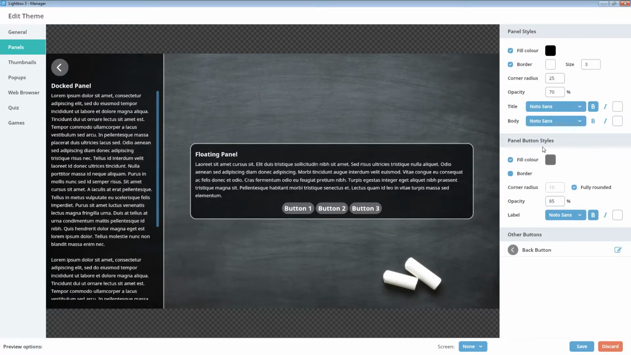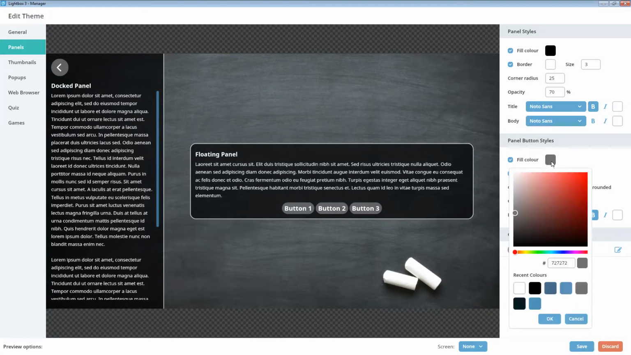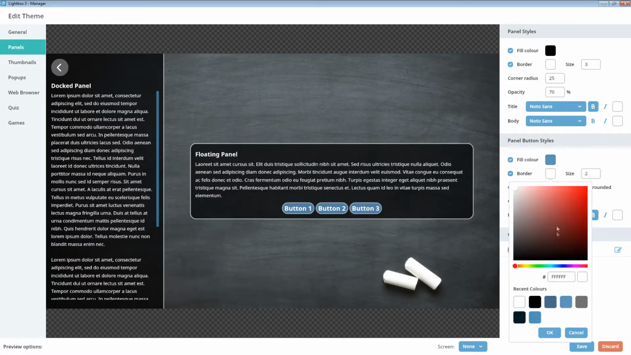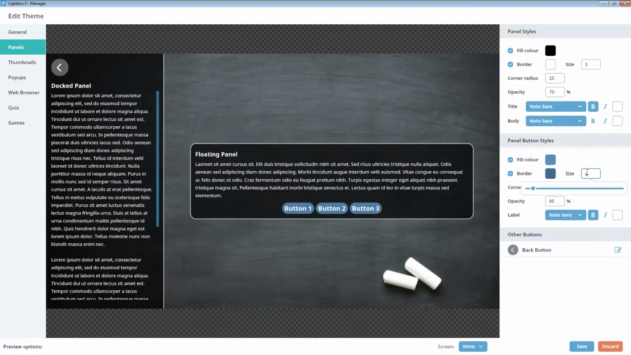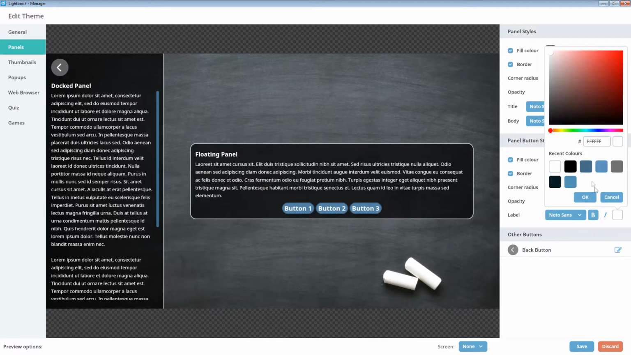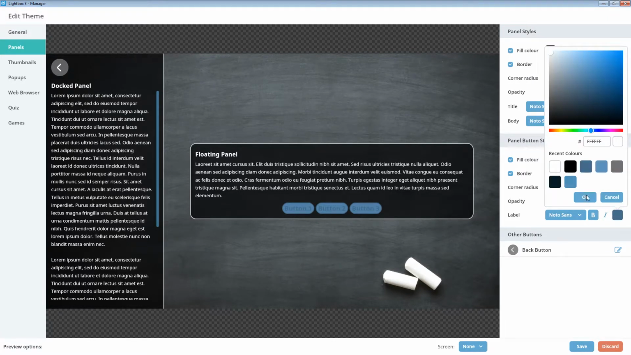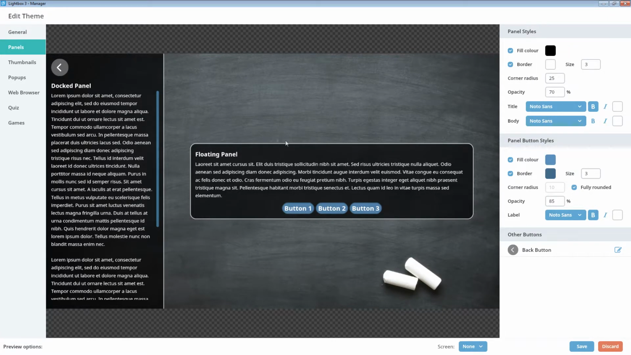You can also edit the panel button color, and border. Changes to the font style, weight, and color can be made here. The next tab after this is Pop-ups.